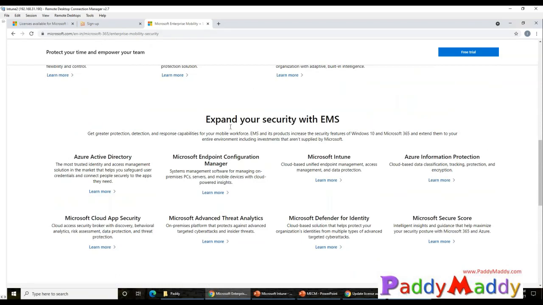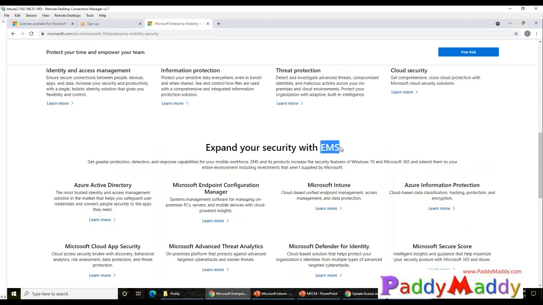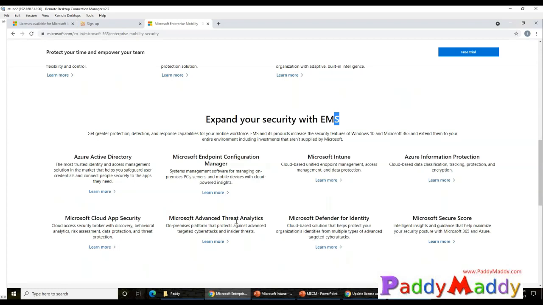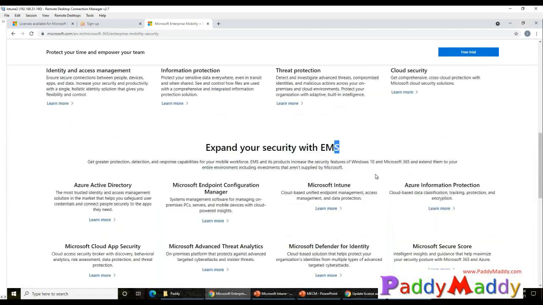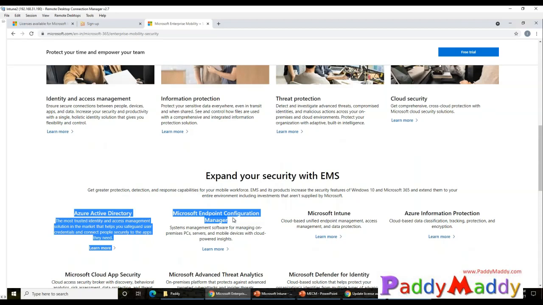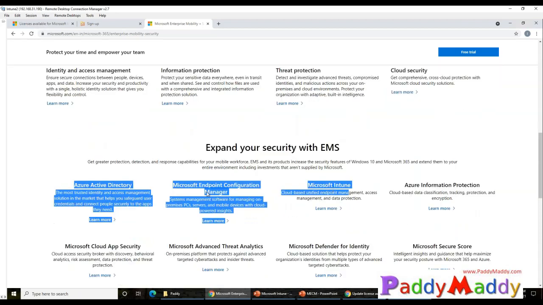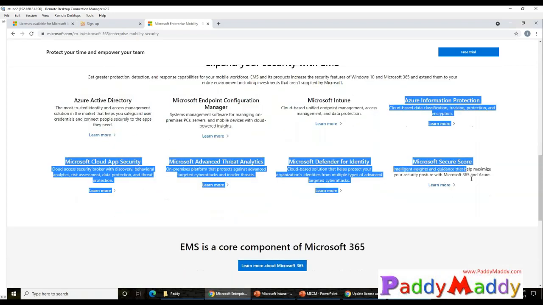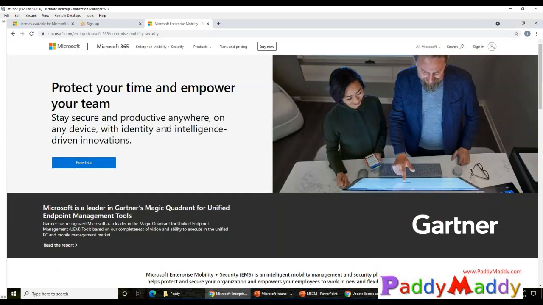If you look here, EMS includes Endpoint Manager Configuration Manager, Azure Active Directory, Microsoft Intune, and also DLP-specific things like information protection and cloud app security. This is again a security product, because EMS is Enterprise Mobility and Security. The security-specific products like threat management and ATP Defender are added here. All of that comes into the EMS suite. But what we're going to use is three things: Azure AD, Endpoint Manager Configuration Manager, and Intune. The rest of the things we are not going to use, but they are offered with that license.